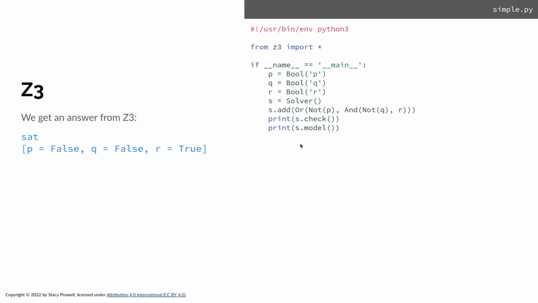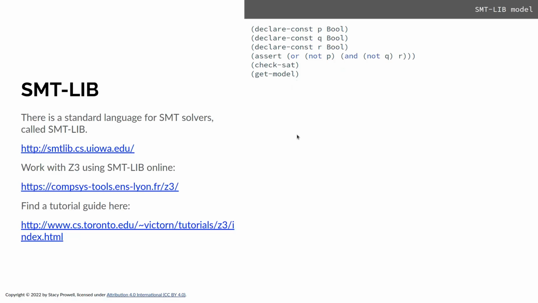But this is all Boolean stuff. There's no integers in here. So before we get to looking at integers and stuff, I'll mention that there is a standard language for SMT solvers. It's called SMT-LIB. It's actually on version 2 right now, I believe. And you can read about it here. If you want to work with Z3, but you're afraid of installing software, you can get to it online right here. And there's a tutorial up here at this site. And in fact, if we go here, we'll get to an online version of it.